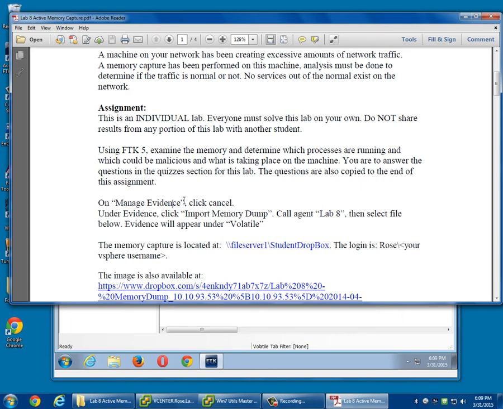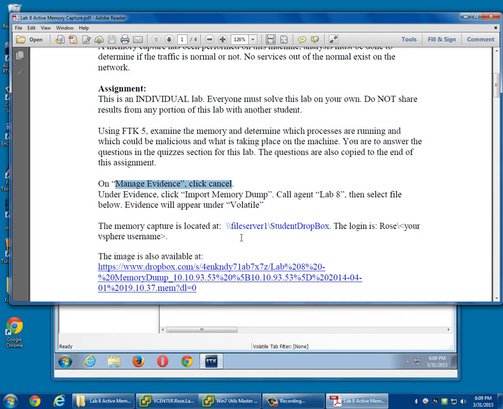All right, so I tell you exactly what to do. I tell you on manage evidence, click cancel. Then on evidence, click import memory dump. I called my agent lab, but you can call it whatever you feel like. It doesn't matter for this. All right, then go to volatile. I tell you where the stuff is located. It's on the file server 1 student Dropbox. Now your login, you actually have to include the domain. It's rose, R-O-S-E, slash whatever your vSphere account is.